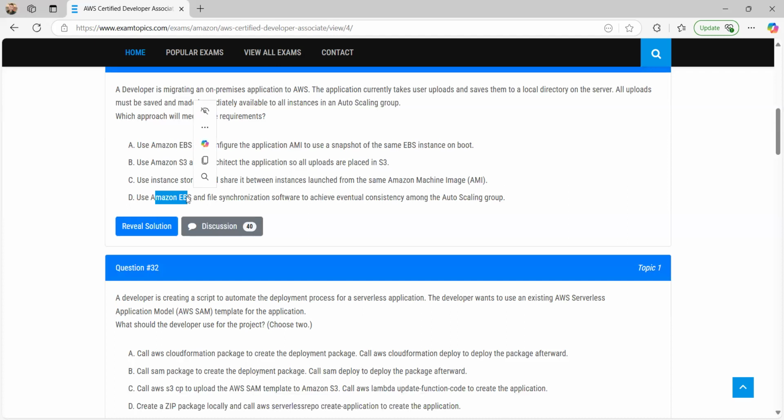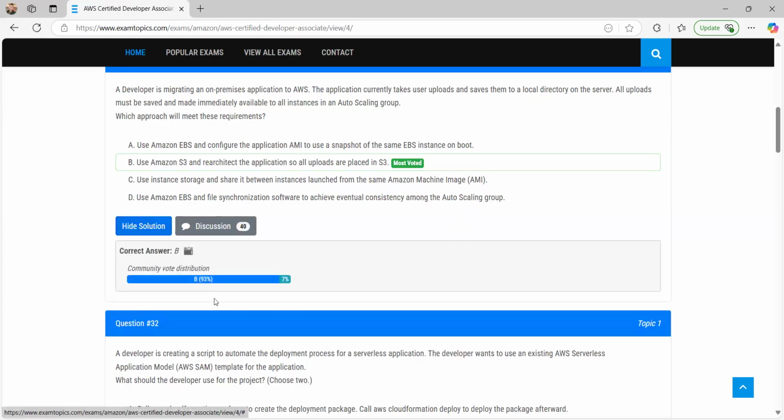Use Amazon EBS and file synchronization software to achieve eventual consistency among the auto scaling group. This is complicated. They say first upload to EBS and then use some kind of software so that all the EBS volumes within the auto scaling group can get the same data. Looks wrong. So B looks correct.